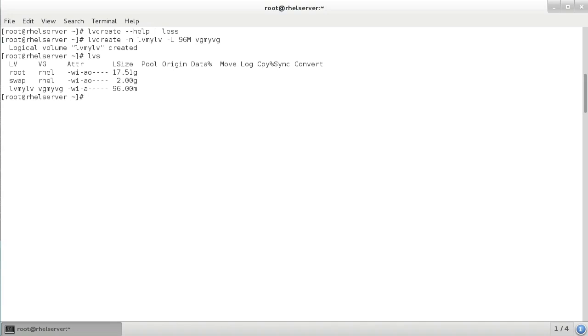Now since it exists, I can put the file system in. Because it's a very small volume, I'm going to use an ext2 file system. It's a really old file system, and the only reason I'm using it is because it requires very little metadata. It doesn't do journaling, so it's very lightweight. So mkfs.ext2.